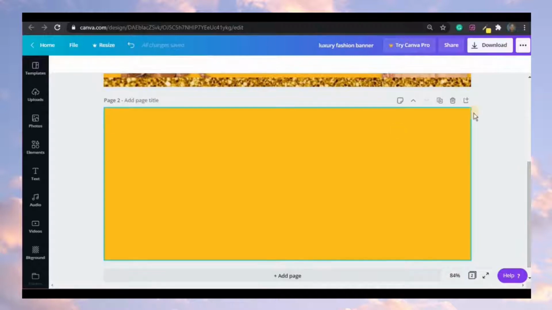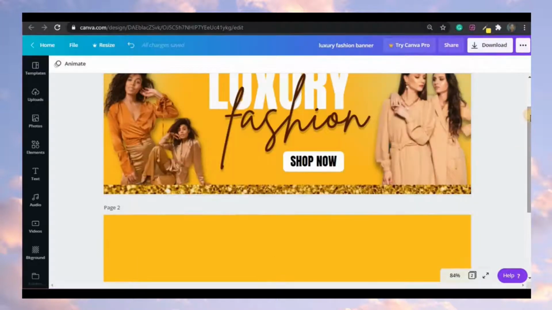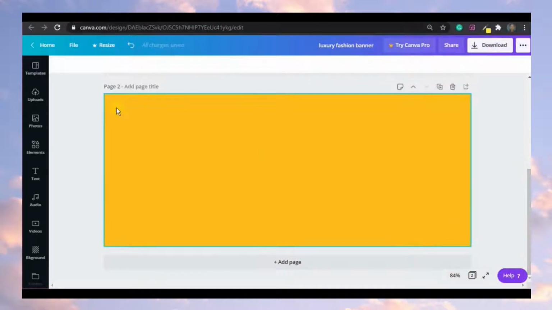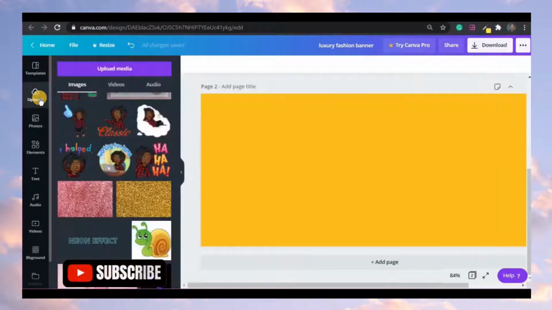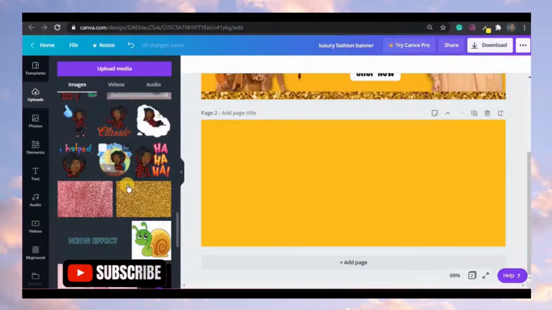I am now going to add the glitter gold border that you're seeing right here. I had already uploaded it into Canva. It's best when you're doing your design that you upload everything that you're going to use to eliminate the hassle of going back and forth, because that can be really time consuming.